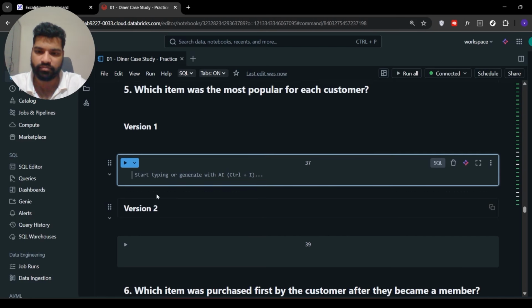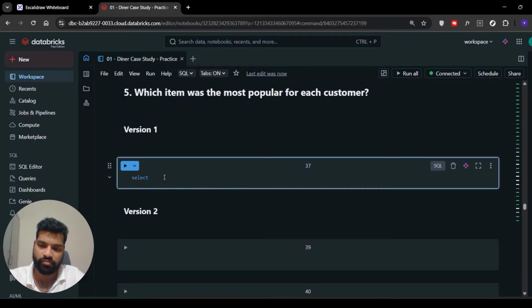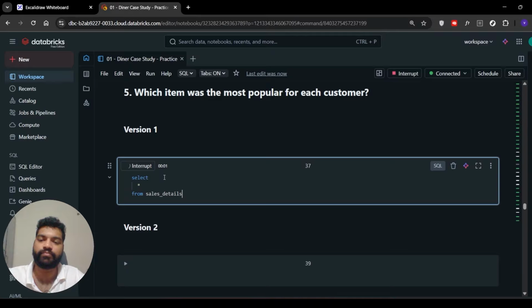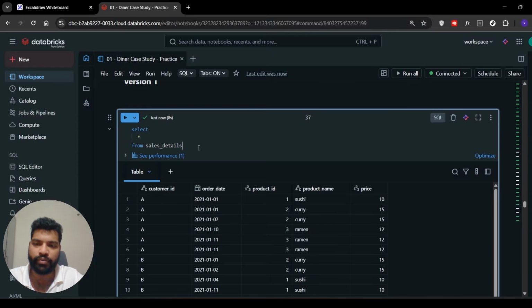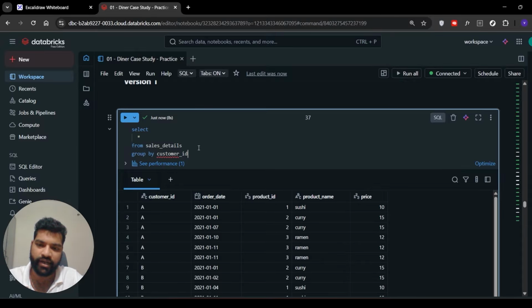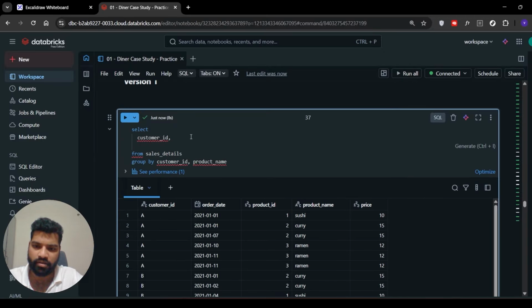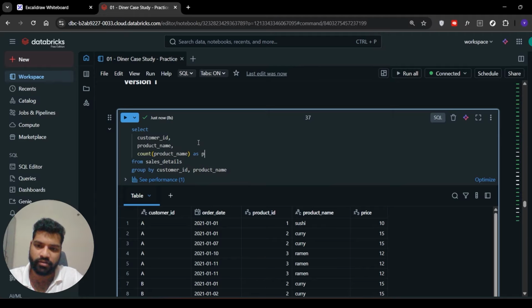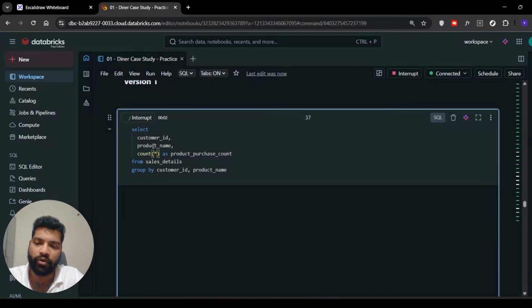Okay, let's write the code. Select star from sales details. Control enter. Again, we got the output. So group by on customer ID and also on the product name because we want the most popular product for each customer. Customer ID and product name. Now we want count of product name as product purchase count. Again, you can use count of star or count of product name.